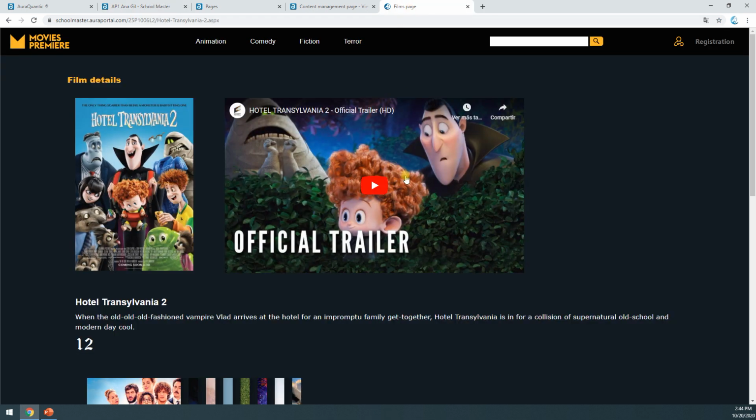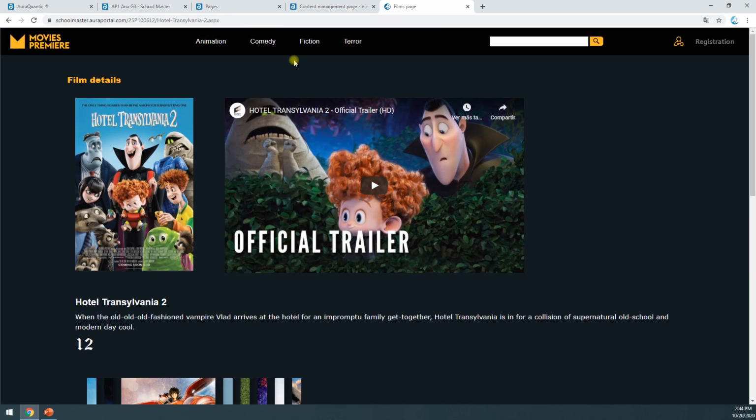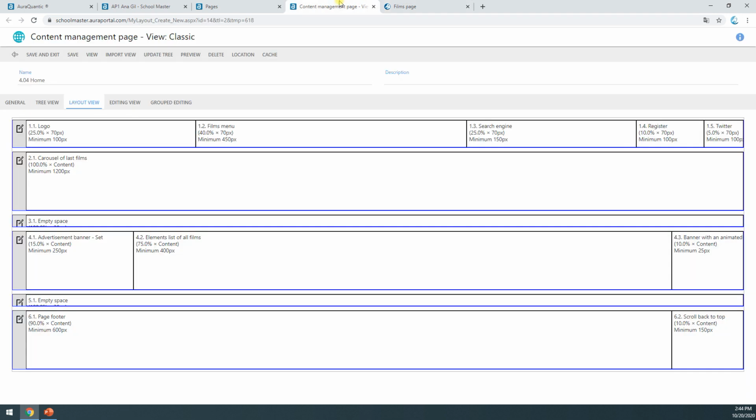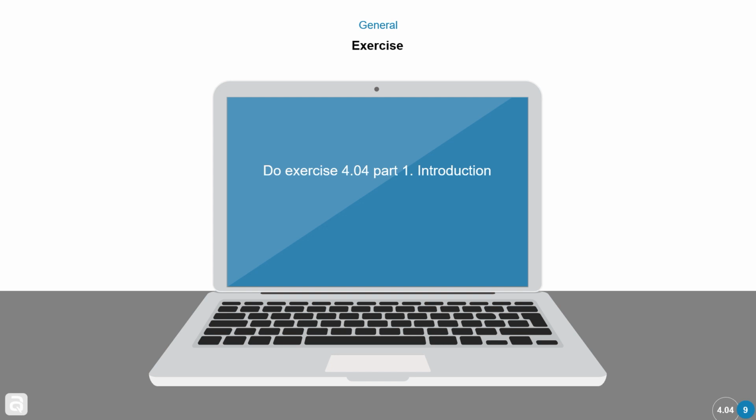But later on, when I'm displaying the information to an end user, I'm actually displaying it in a very different way. So we're going to learn how to create these pages, how to display these contents by using templates. And we're also going to learn a little bit about how to store the data in our content management family. Exercise 404, Part 1.